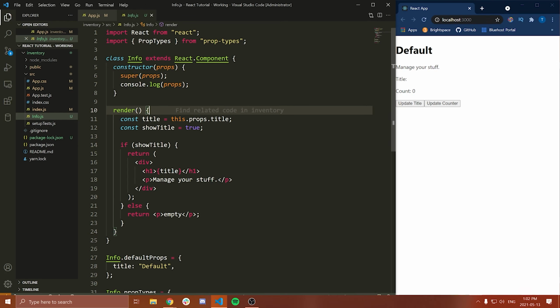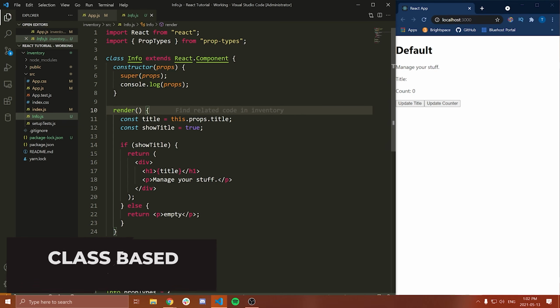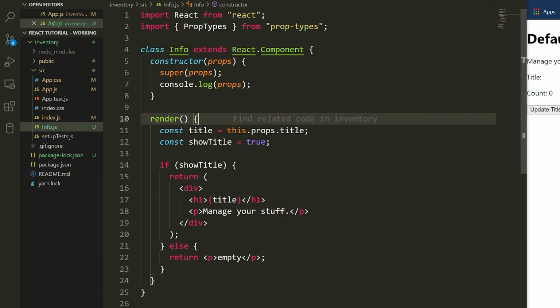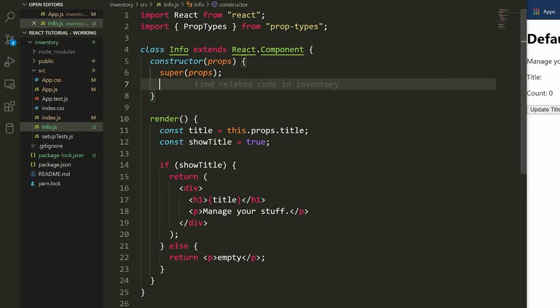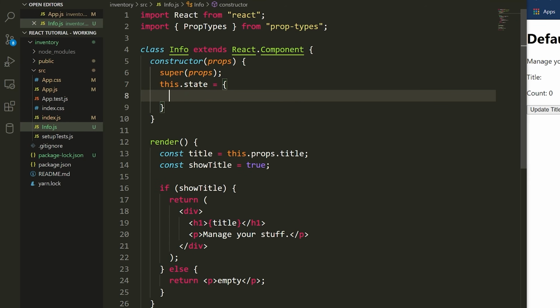Okay, so to use state inside of a class-based component is a little bit more complicated than a functional component, but obviously we need to learn how to do that, so let's do that. What I'm going to do inside of info here is I'm going to start by defining what I want to be held in my state. And the way you do this is you say this.state, and then you make this equal to a JavaScript object. And inside of here, you define your keys, your state values, and then what their default values are going to be.